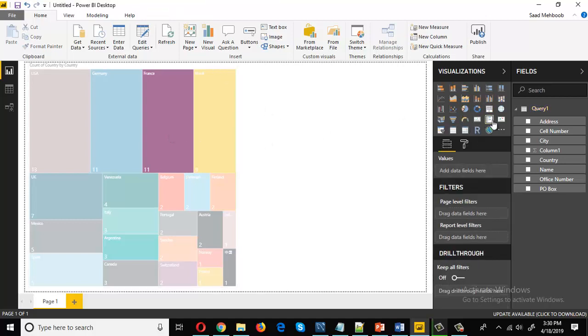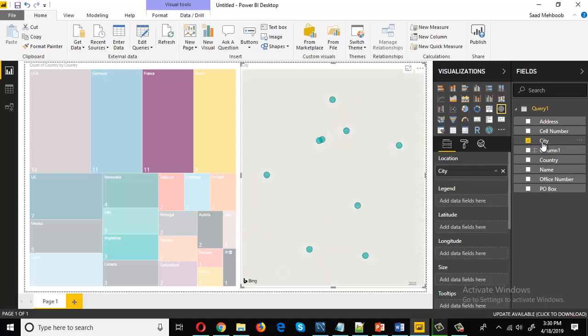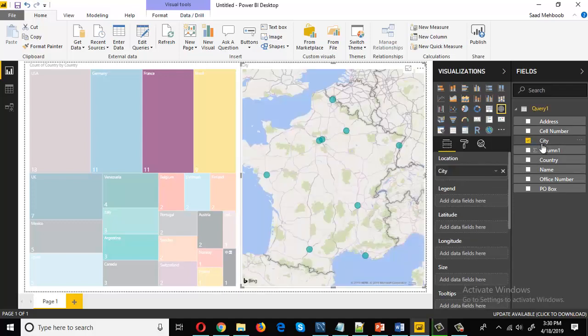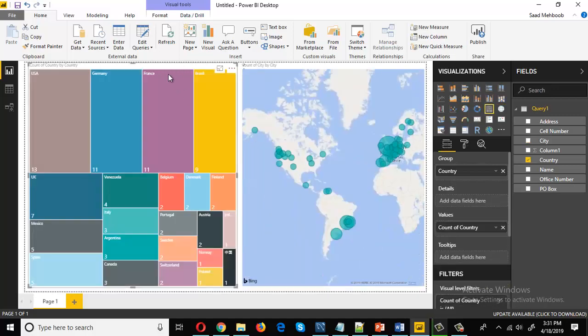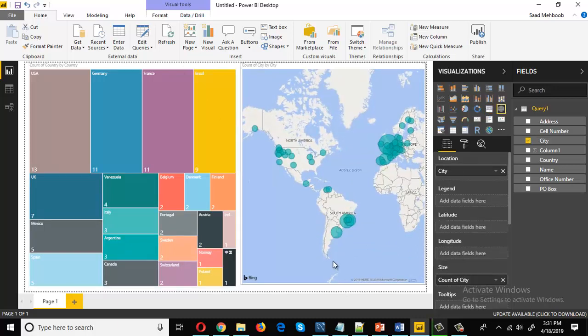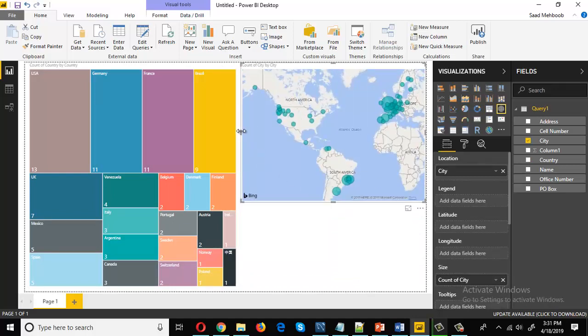So I'll make another map visualization. I'll put a map here and I'll put the cities and I'll put the count in the size by city and see what happens. Okay. So here is the distribution of the drivers by each country and by cities of the world.